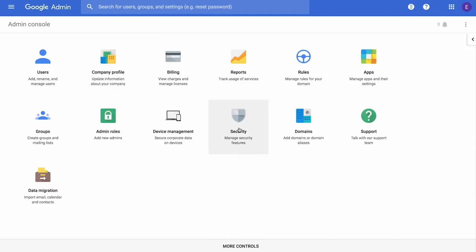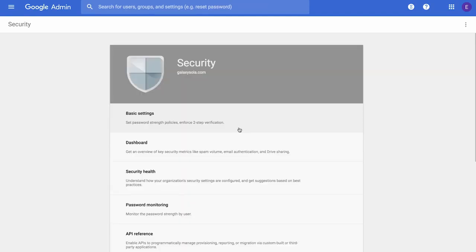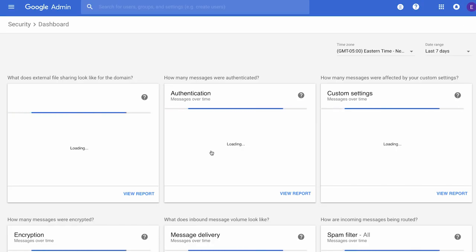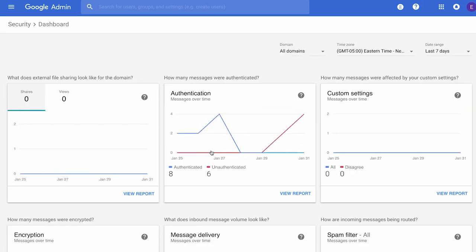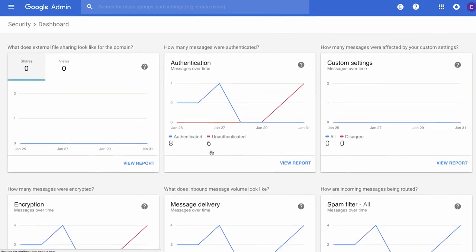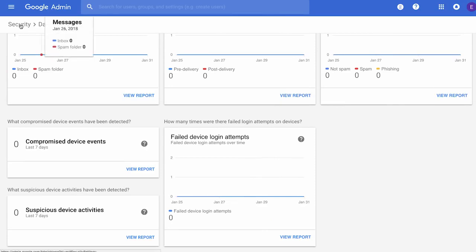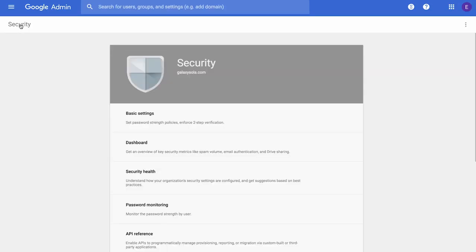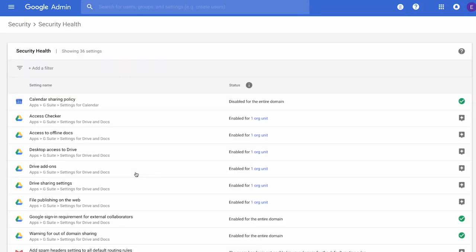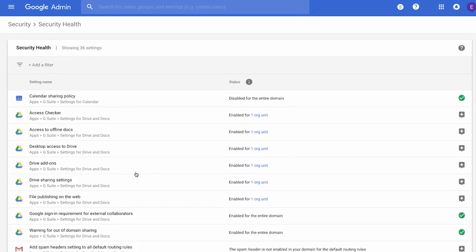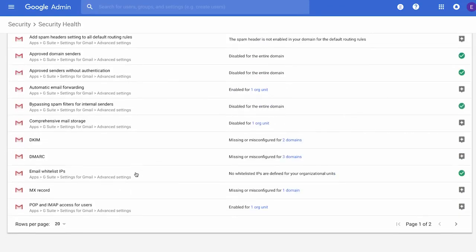You can get started with the Security Center by going to the Security page in the admin console. Click on Dashboard to get an overview of key security metrics like spam volume, email authentication, and drive sharing. Back on the Security page, click on Security Health to understand how security settings are configured for your domain and get suggestions based on best practices.